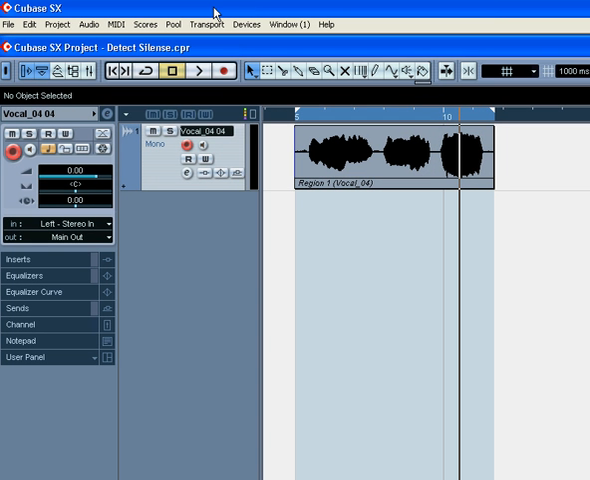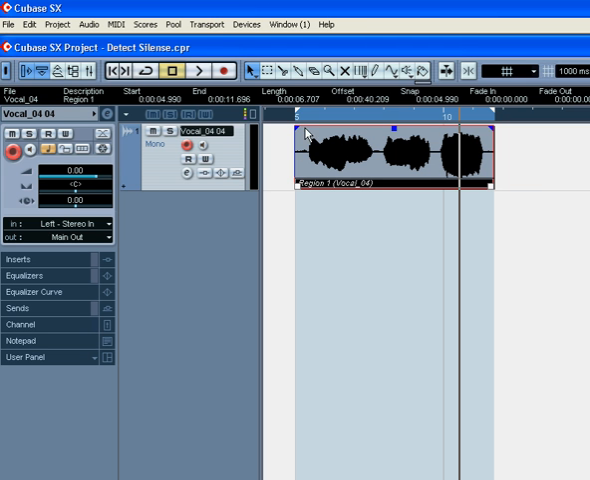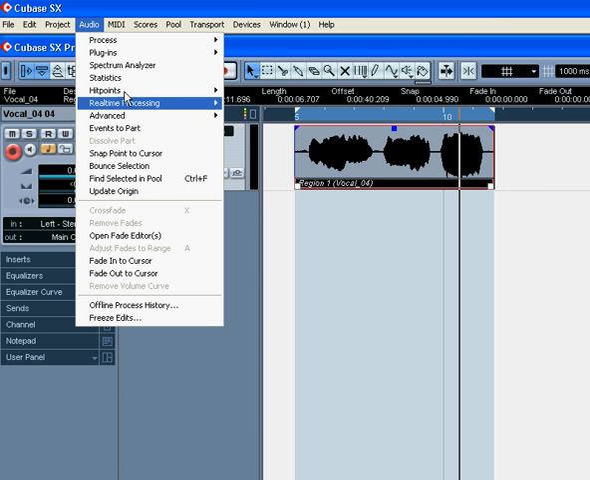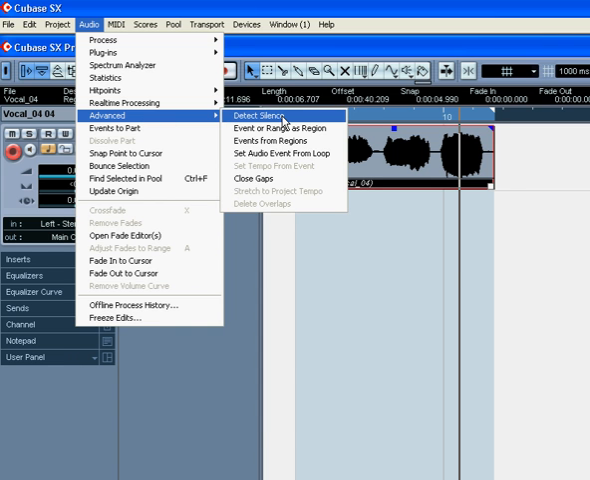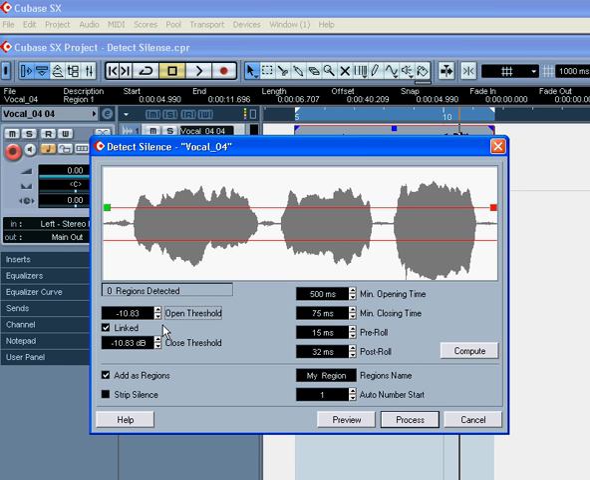Let's see how we can detect these parts and single them out. Select the event. Select Audio, Advanced, Detect Silence. This function does not process the event. It just searches for segments of silence and singles them out by removing silent segments from the track or creating corresponding regions.